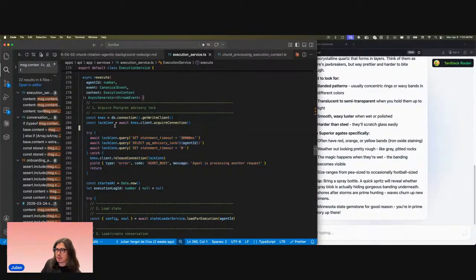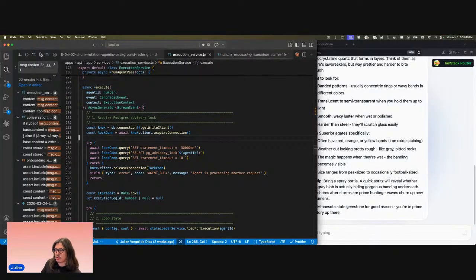So we're in this file called the execution service. This is where we get the event. This is typically a user event, a user message that comes in that is a prompt of some kind to continue a conversation. And then the very first thing we do is acquire this Postgres advisory lock to try to do this.